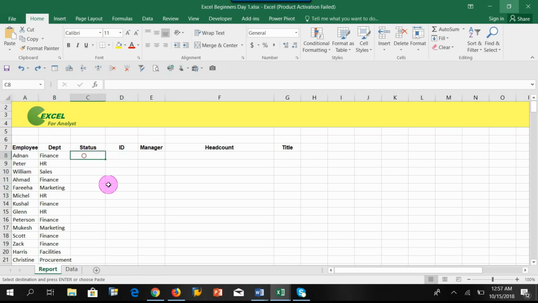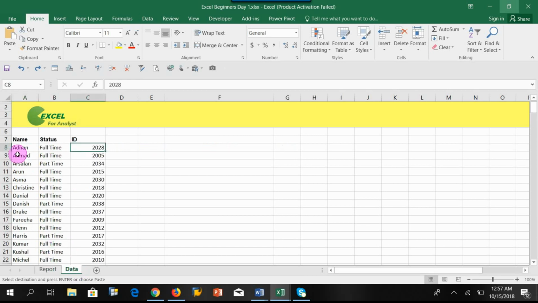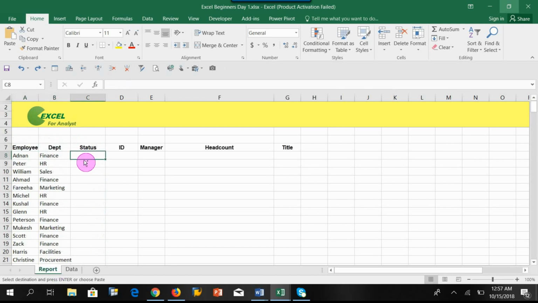Now let's assume I don't know VLOOKUP. So how would I bring this information here? Look at this. Mark my words, the way I will do it, exactly the same way I will be doing using the VLOOKUP. So I will look up this name in this data, and when I find that name, I'll go to column 2 for status and column 3 for ID. So column 2, I will say Control C to copy. I'll go over here and paste it, Control V.